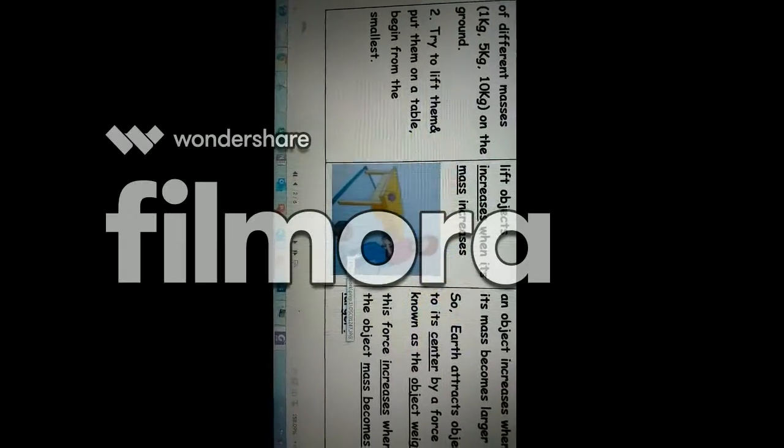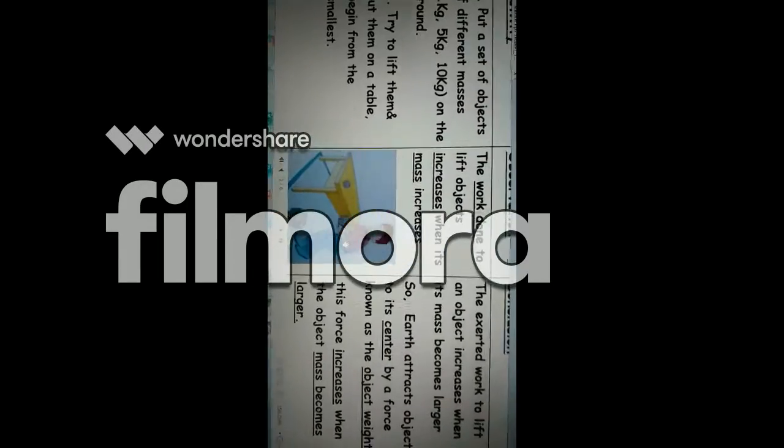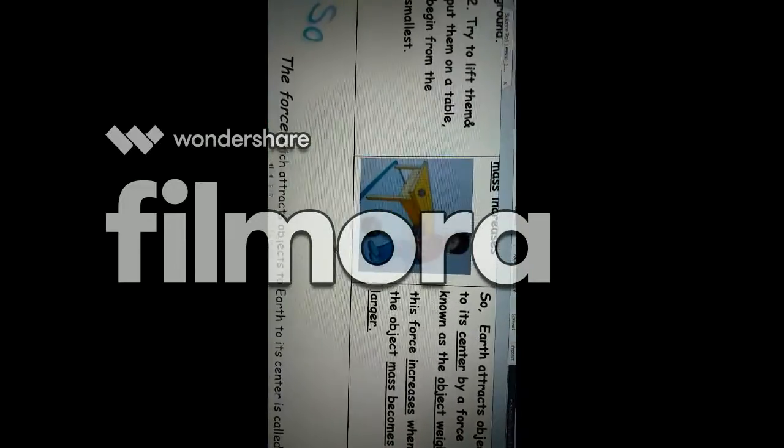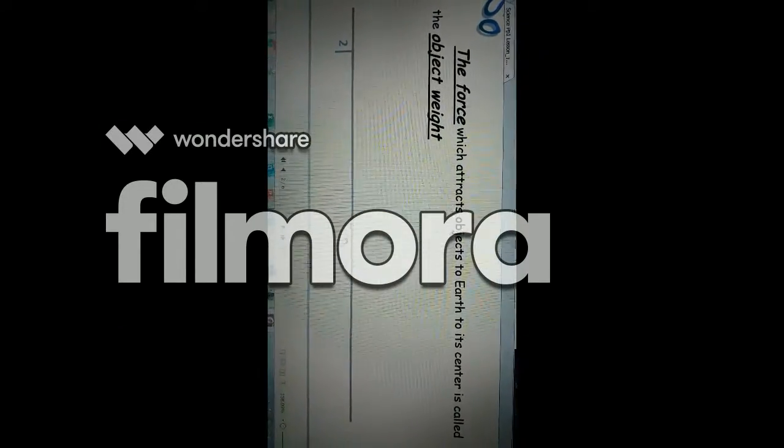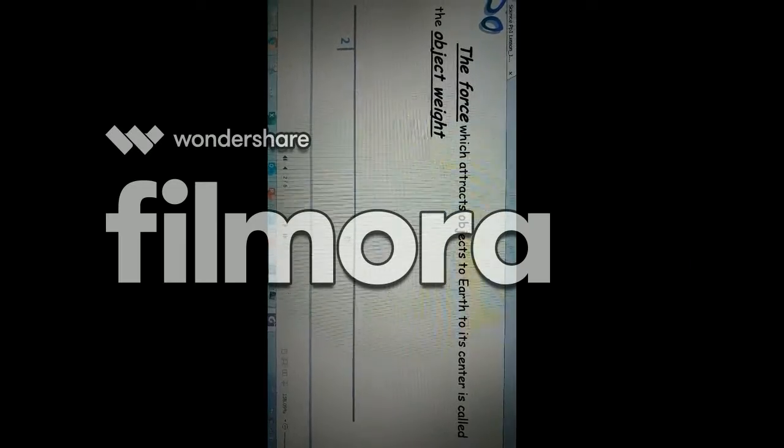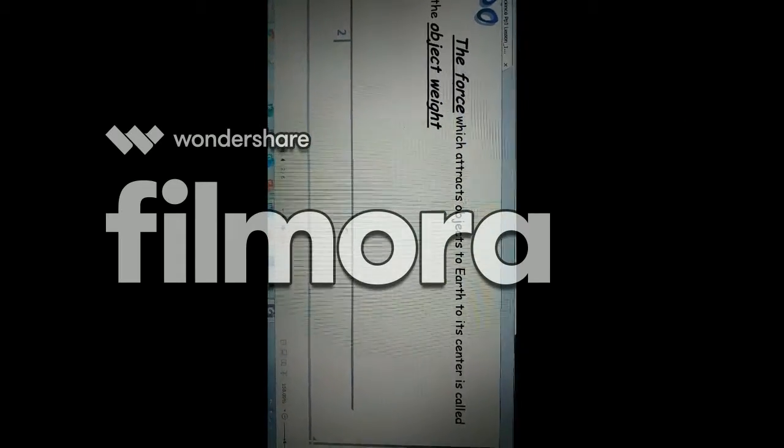Here, the boy tried to raise an object of 5 kilograms. He has difficulty raising 5 kilograms, but 2 kilograms, 1 kilogram, it is easy. As the mass increases, the weight increases, and the force of gravity increases. As the mass of the object increases, the weight of the object becomes larger, so we can't raise the object easily if its weight is high. The force which attracts the object to the center of the Earth is called weight.